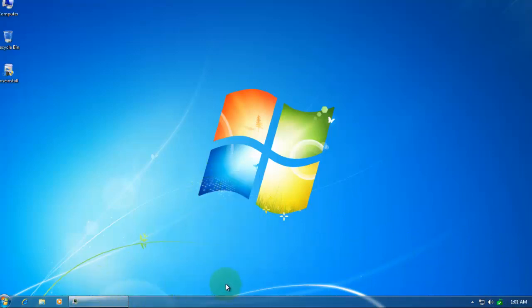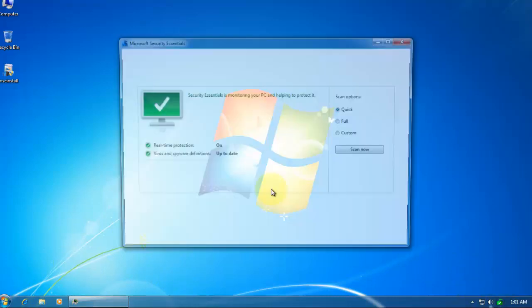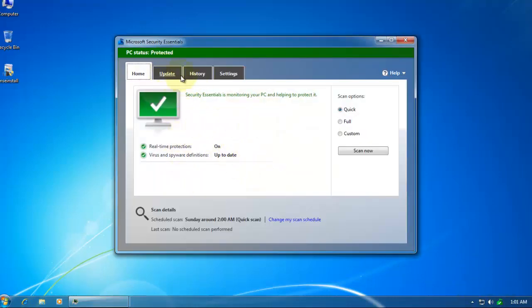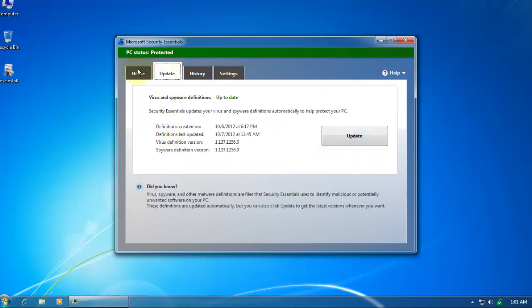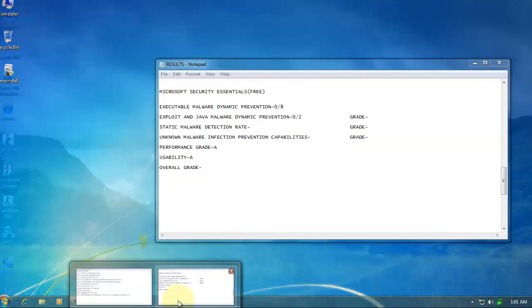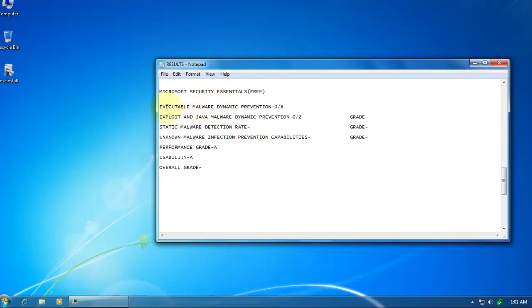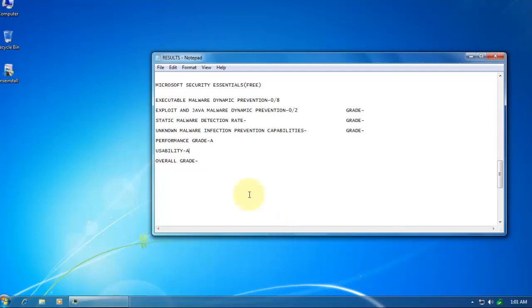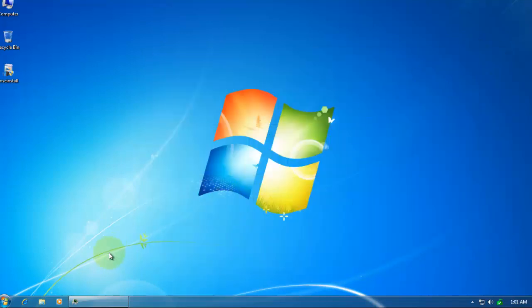And regarding the startup times, I think they're pretty quick, so I'll give it full marks in performance. And also in usability, because it's pretty simple and easy to use. You can just do everything very easily. So let's take a look at the results here. Let me bring them up. Microsoft Security Essentials. I've given it grade A for performance and usability. So now let's get to the actual test.